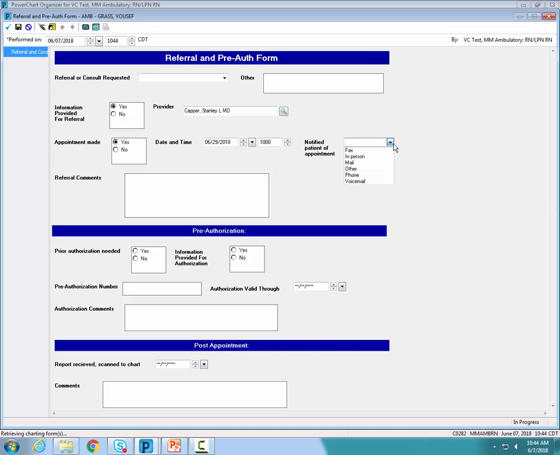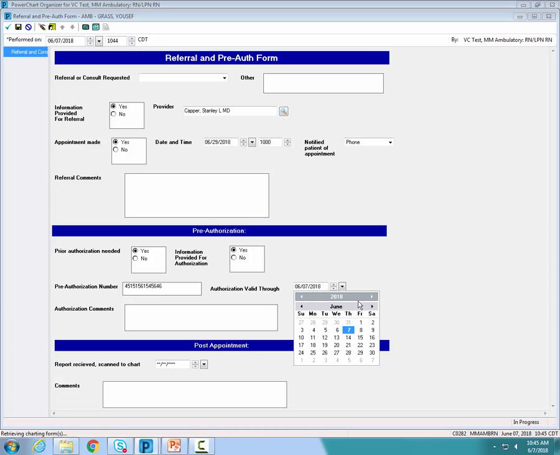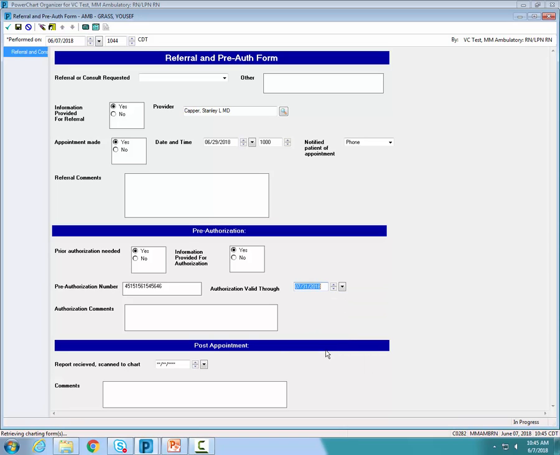Did we notify the patient? If there's any comments, I can put those here. If a prior authorization was required, I can say yes. I can also store that prior authorization number here and when it's valid through. I'm going to show you the benefits of filling in this information.